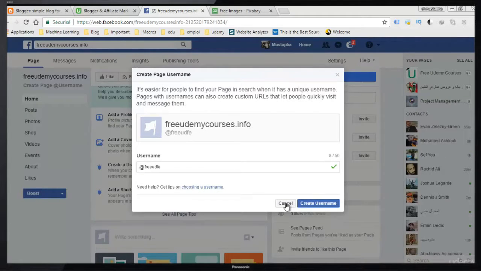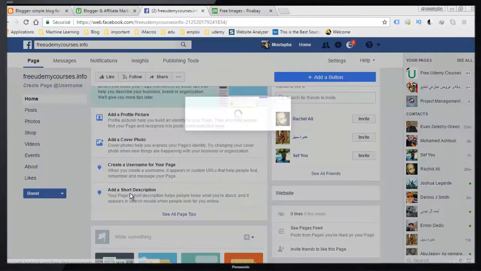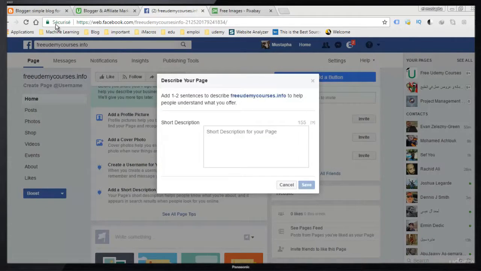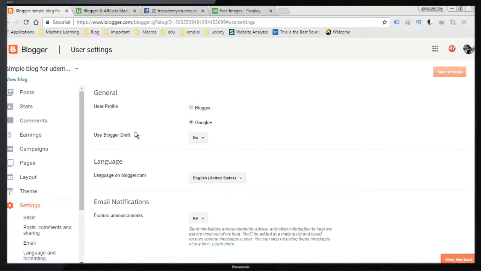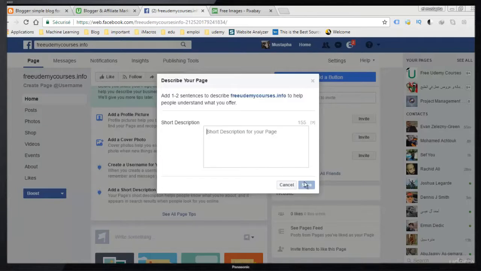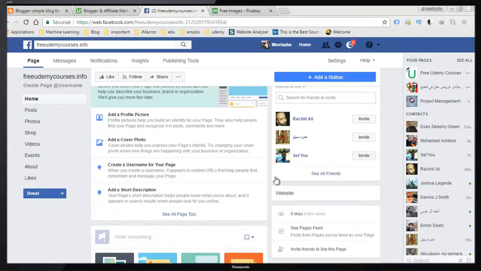And you want to add a description on your Facebook page. That will be the simple description that you've put here on your blog. Just copy it and paste it here and click save. That's it. Once you've created your Facebook page, you want to invite your friends.